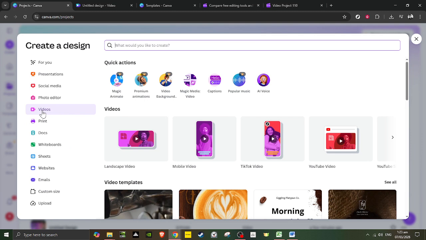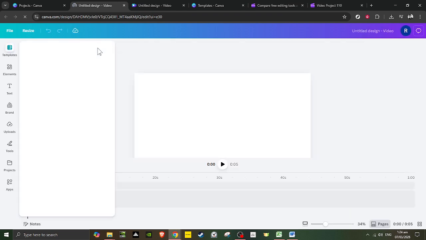To stay in the standard widescreen format that works for YouTube and most screens, pick the landscape video option, which is the 16:9 layout. This gives you a wide canvas and a timeline at the bottom where you'll build your project. Next, bring in your footage.